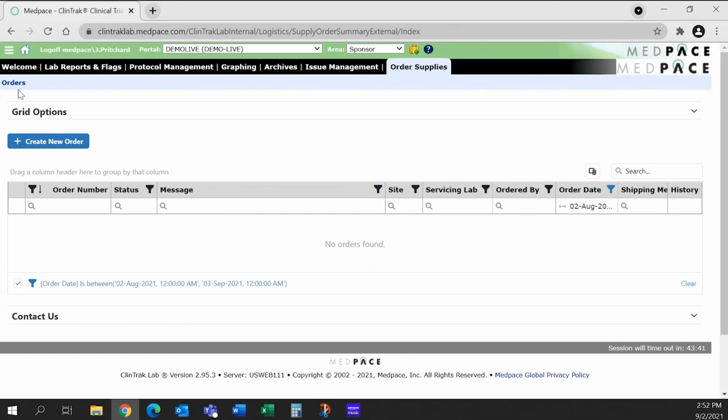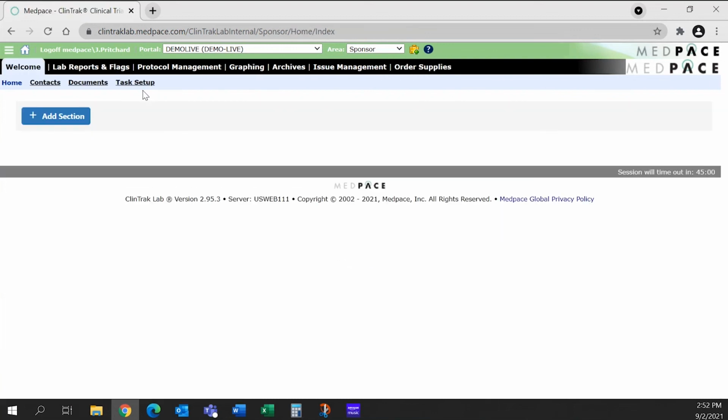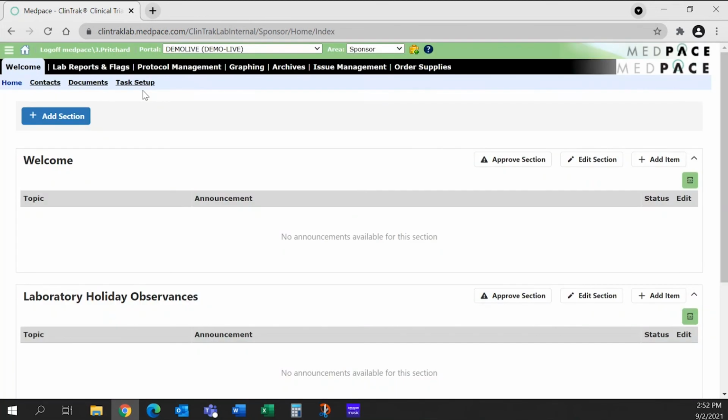And so that is a very brief overview of the incredible amount of information that is available within the Clintrak Lab sponsor portal area. This will be, again, active to any and everyone who is a part of your study that is using Clintrak Lab.